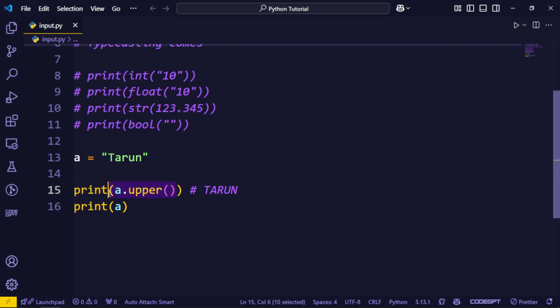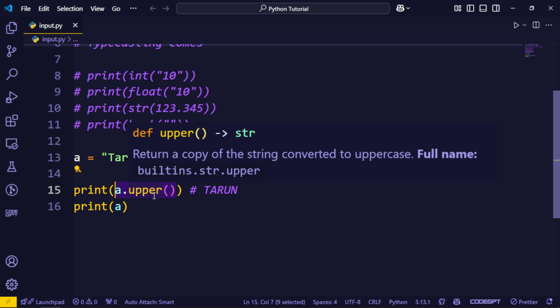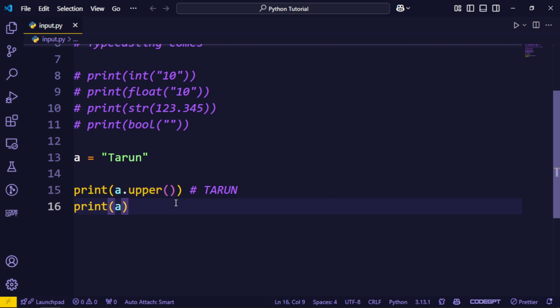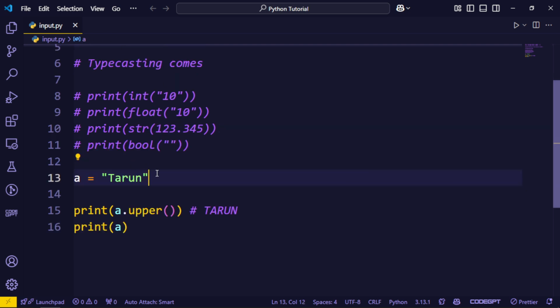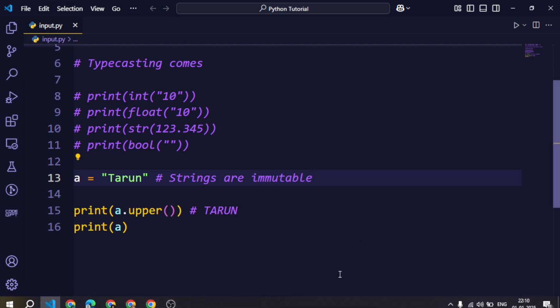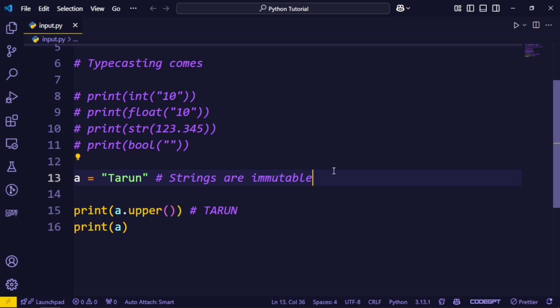If I write a dot upper, it does not change the original into uppercase. It stays just how I wrote it. That would be the only fixed value, because in Python strings are immutable. So that is a very important topic in Python.